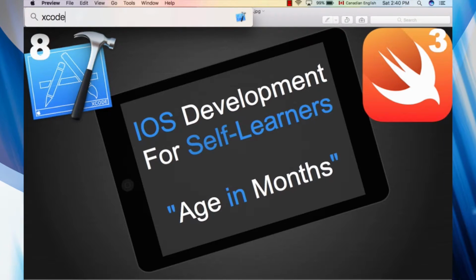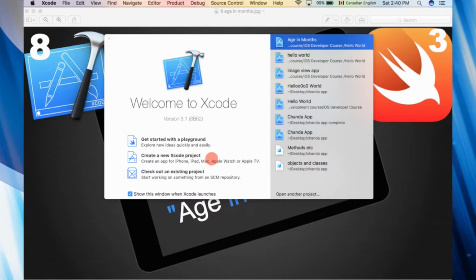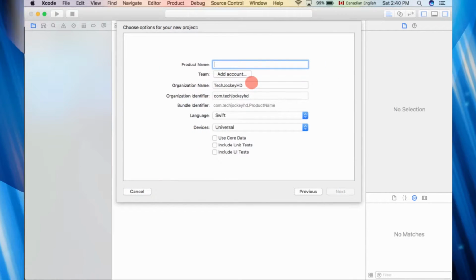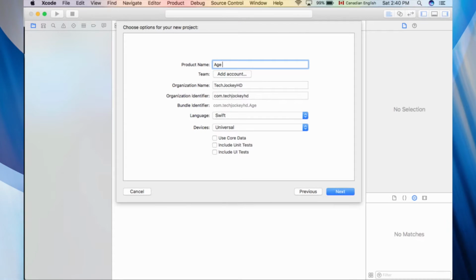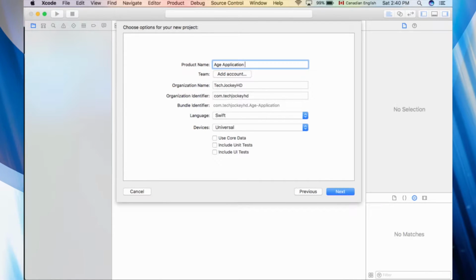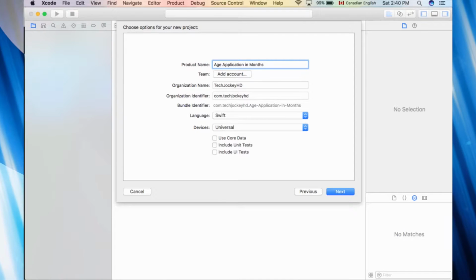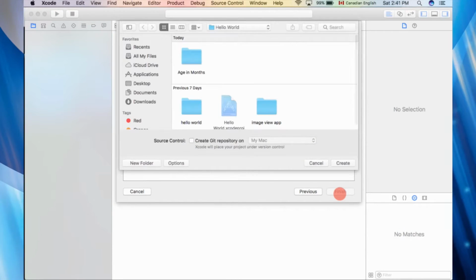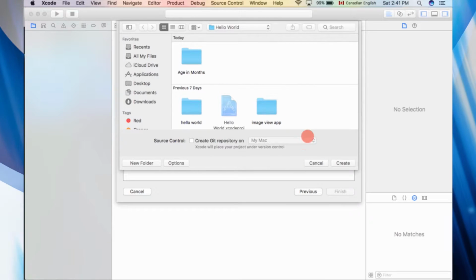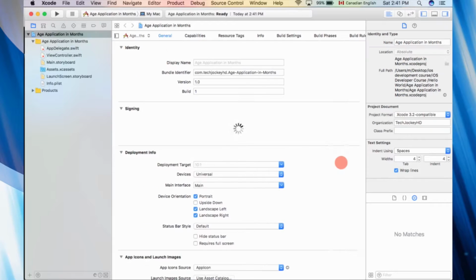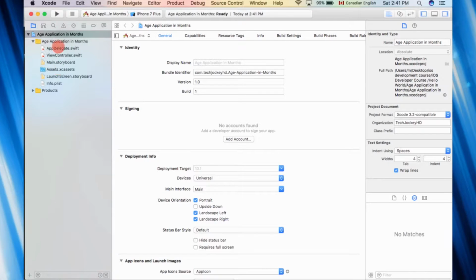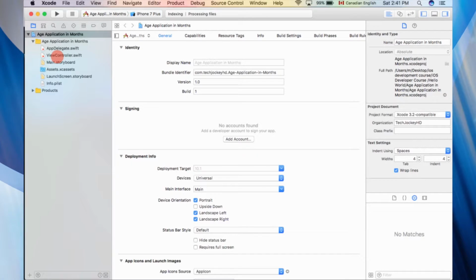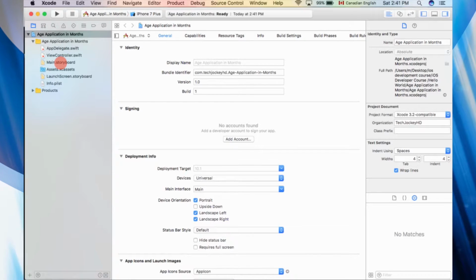So we're going to open up Xcode and open up a new project. Single view application. We're going to name it Age Application in Months. It doesn't really make sense, but whatever. We're going to keep it like that. And we're going to find a place to put it. We're going to create it in here. Again, I'm hoping that you guys are very comfortable with all these things in terms of the view controller, main storyboard, and stuff like that.